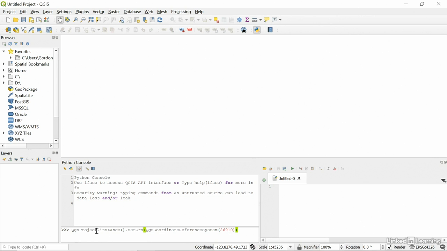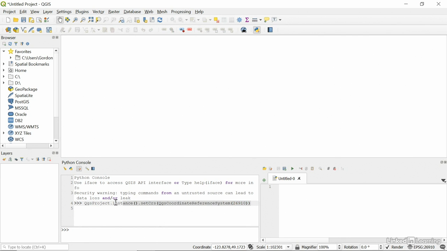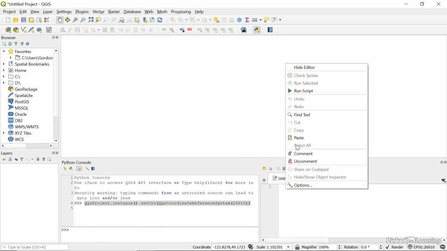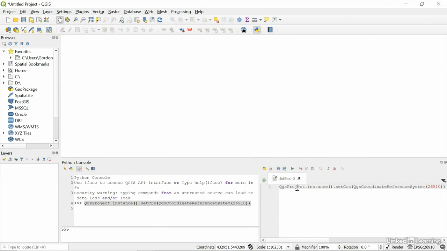So we say the QgsProject of this particular instance, so the current one right now, set the CRS or coordinate system using the QgsCoordinateReferenceSystem number 26910. So when I hit enter right now, watch what happens. Keep an eye on this in the bottom corner. Right now it's set to 4326. Once I hit enter, you'll see the EPSG is now 26910. How about that? It's been changed. So what I'm going to do is copy that line, not those little greater than signs, but just everything else. We're going to right click and copy, and I'm going to paste that right into this new project over here. So we have a brand new project.